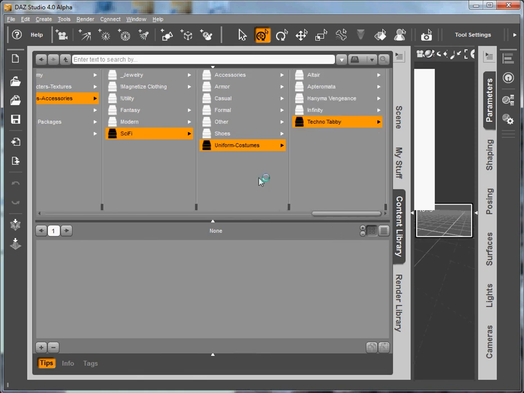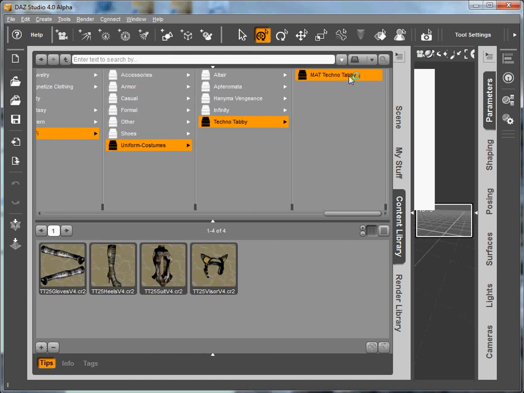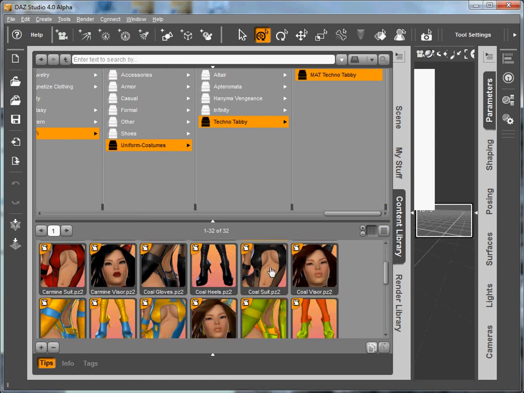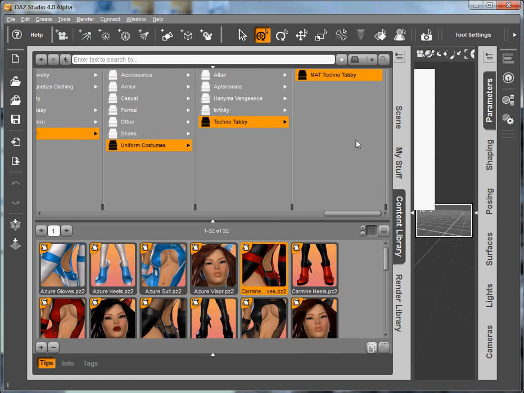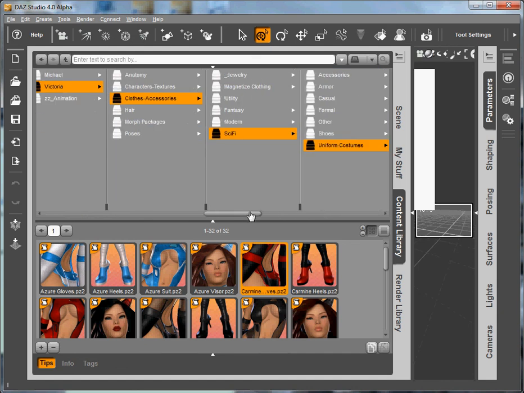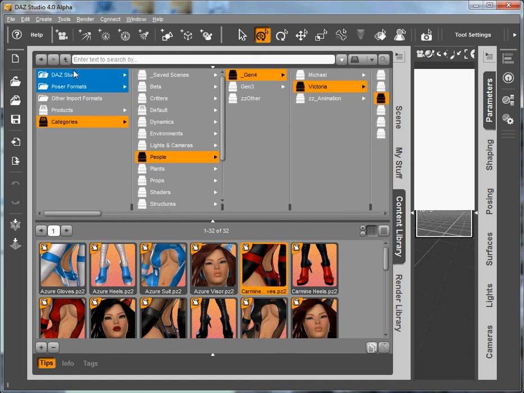And so Techno Tabby, oh good, everything appeared. Looks like I got it all, but again, I had no feedback that I did. I had no way of telling that it was categorized. And that's my gripe with the way categorization works, and this whole methodology of being forced to view the DAZ native directory and Poser format directories in order to do categorization.